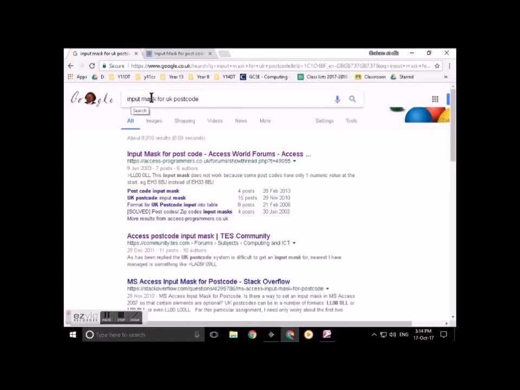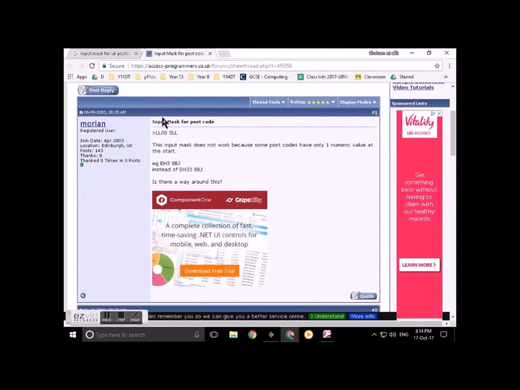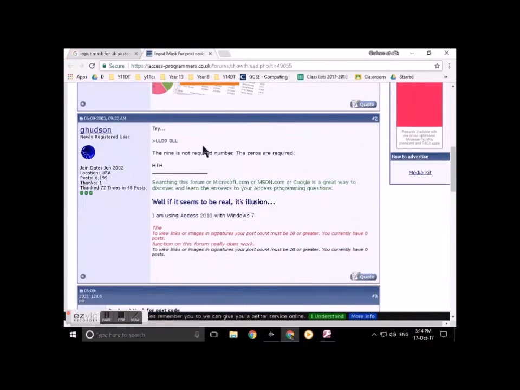So you type in input mask for UK postcode and you'll get one of these articles, whatever you're looking for, and here it is, input mask for postcode. Now this person says this one isn't working. This is the one that you get if you do use the Access UK mask. It's not particularly useful.